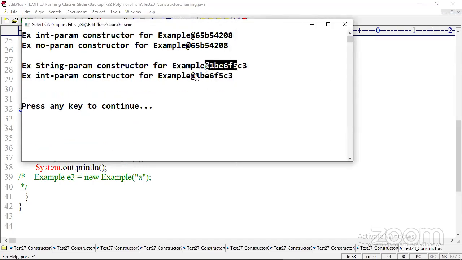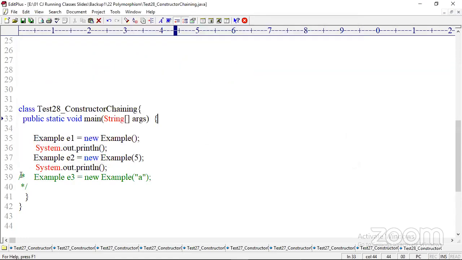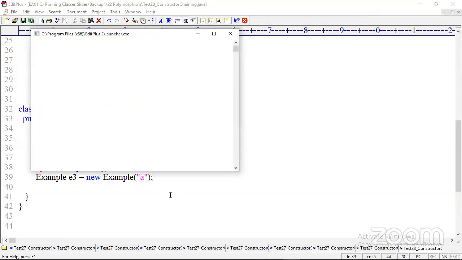Now look at the second object created, with int param called first. Int param, with the help of the this keyword, is calling string param. Same object, one object, two constructors. Next. Now the last, string constructor. Only one constructor called. Control 1. Compile.